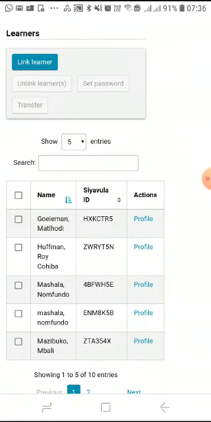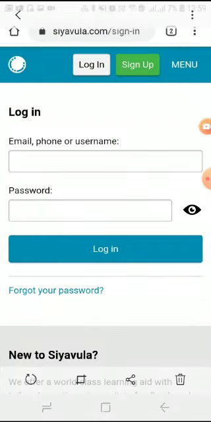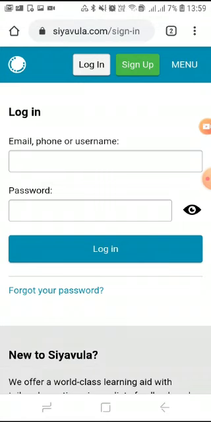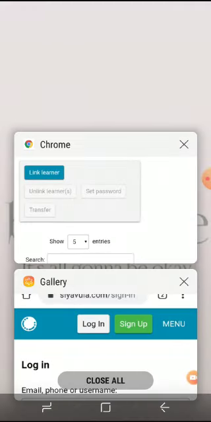Number 1, if you have a learner that is linked in your class, but the learner indicates that they forgot their password, you can give the learner that Siyavula ID and the learner can use it for logging in. On the login page, instead of the email address, phone number, or username, on that block, the learner can put the Siyavula ID and then put their password and be able to log in.